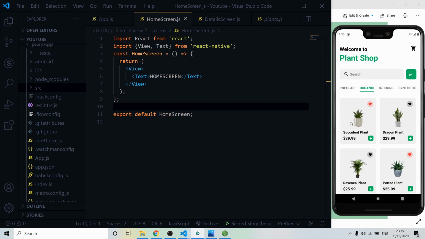And right here we have a card showing the image of the plant, a favorite icon that shows if the plant is liked or not, and below the plant image we have the plant name, price of the plant, and add to cart button, which actually does nothing.